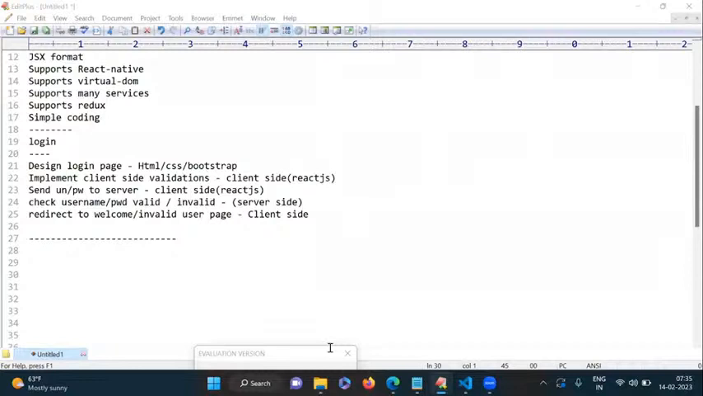What is HTML? Tell me. Anyone? Yeah, it's hypertext markup language. No, I'm not asking you the full form of HTML. I'm asking you what is HTML? It is tag-based programming or tag-based code. Yeah, it is scripting. Okay, it is scripting.